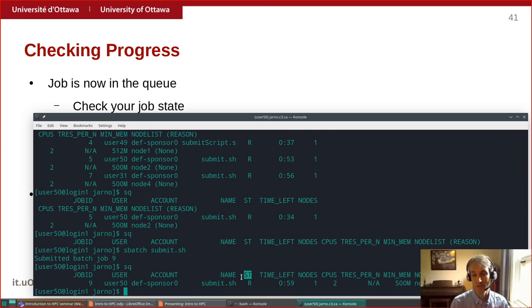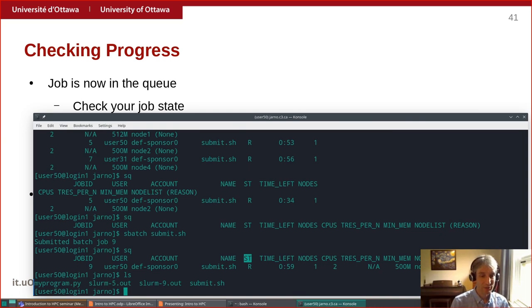ST stands for status. So R means running. You will often see PD, which means pending. And then there's some stats like time left, number of nodes, number of CPUs, memory, etc. And then when you type ls, there should be a file now called slurm- and then a number. So that number is your job ID, and that's where the output of your job goes.